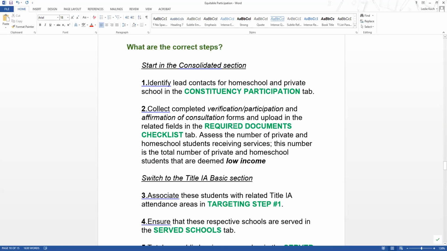Now, before I go to other slides or other pictures here of the grant management system and the two forms, I'm going to give you an idea of how to go about the correct steps. This will probably make much more sense to you once you open up the grant management system, but I say you start by identifying lead contacts from your LEA to represent potential participation from homeschools and private schools. You're going to name these in the constituency participation tab. Collect completed verification, participation, and affirmation of consultation forms. And we're going to do this by uploading them in the required documents checklist tab, as you've been doing in the past.